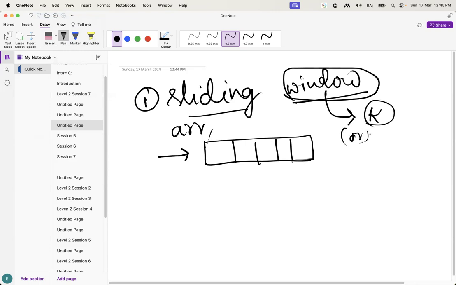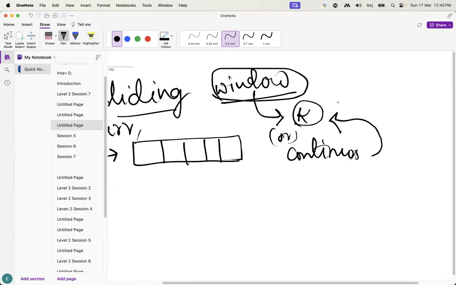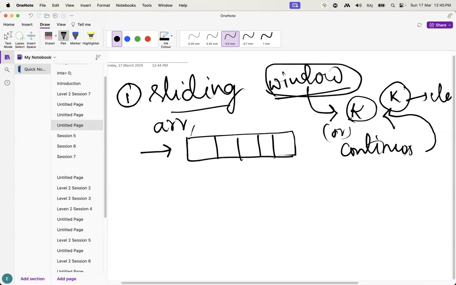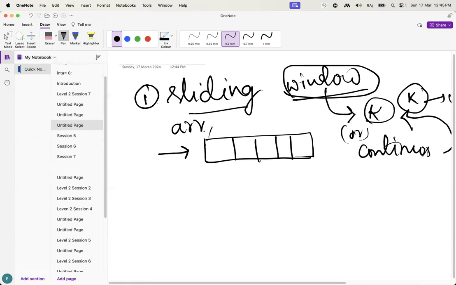Or they mention it as continuous K elements, like that. If they give a window or some continuous number of elements, you have to use the sliding window. I will tell you how to do that one. I will tell you one simple problem and we are going to solve more questions on that. This is the basic introduction, guys. And in the evening session, I will start at like 7 to 8, and that time I will solve the original question. This is only an introduction. Okay, guys.